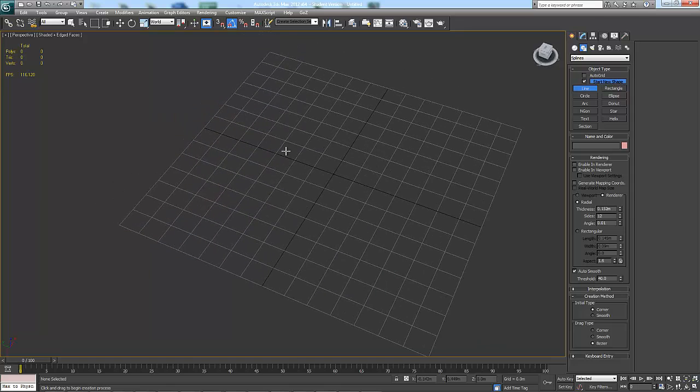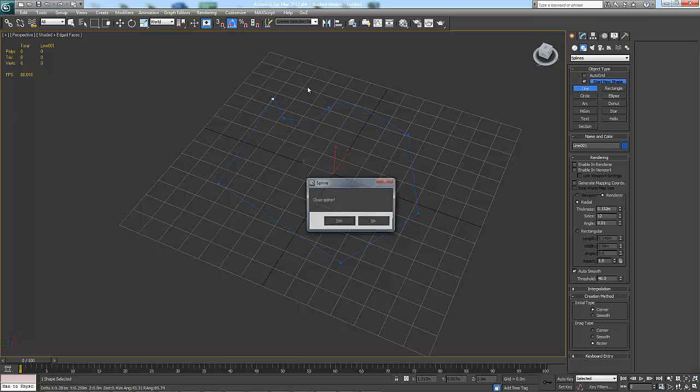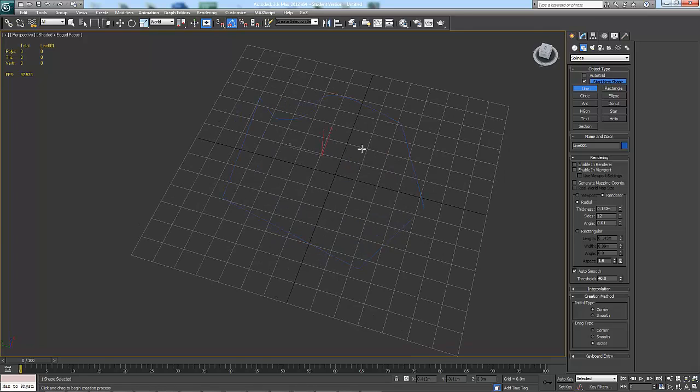I can begin to create this line by clicking anywhere in the workspace. If I click and hold down, what I end up with is this rounded curve. And what this is called is a Bezier curve. If I select the first vertex here, it's going to ask me if I'd like to close the spline. In this case, I do.